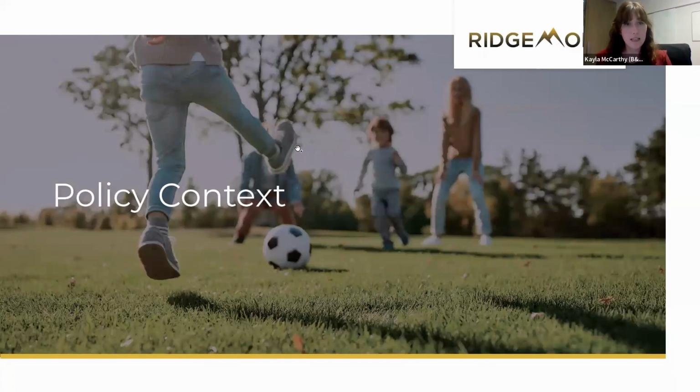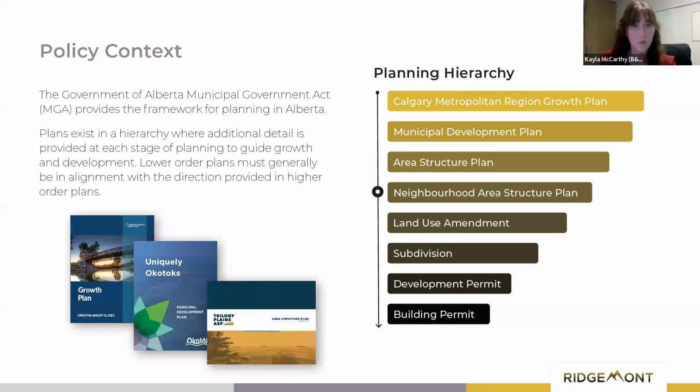I've alluded a bit to the NASP being the next stage of planning, but I'll now talk a little bit more about the policy context. Within the province of Alberta, the Municipal Government Act provides a high-level framework for the planning process and the authorities provided to local governments. Within this framework, there's some flexibility for municipalities in how they implement it, but in general, planning occurs in the order of the hierarchy shown on the right. As you move down the hierarchy, additional detail is added at each stage, and that additional detail should be consistent with the level above.